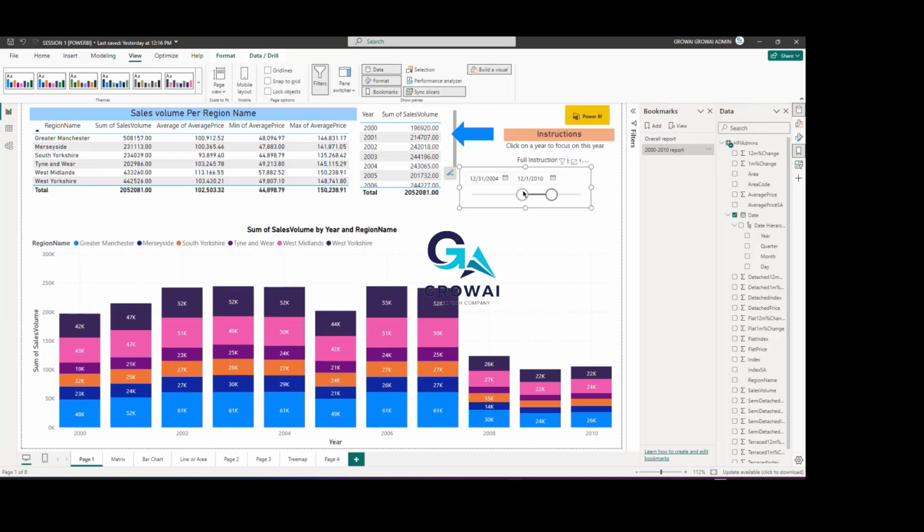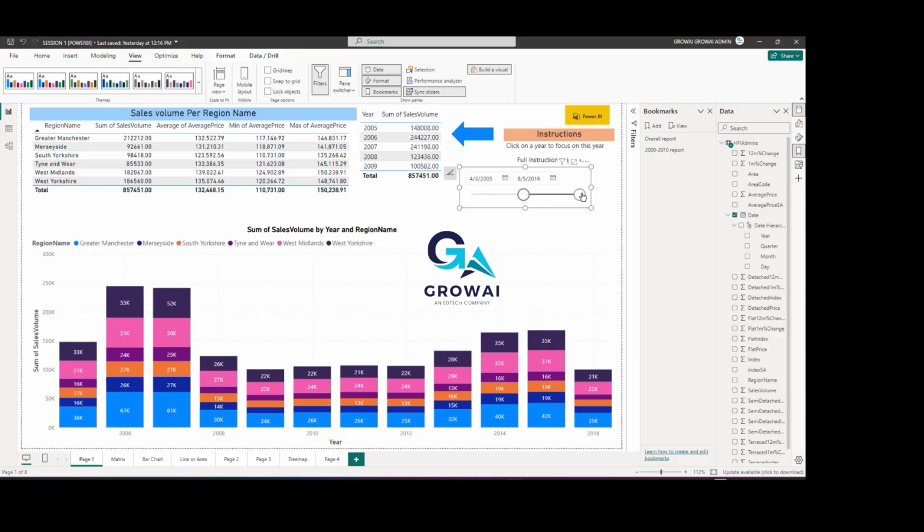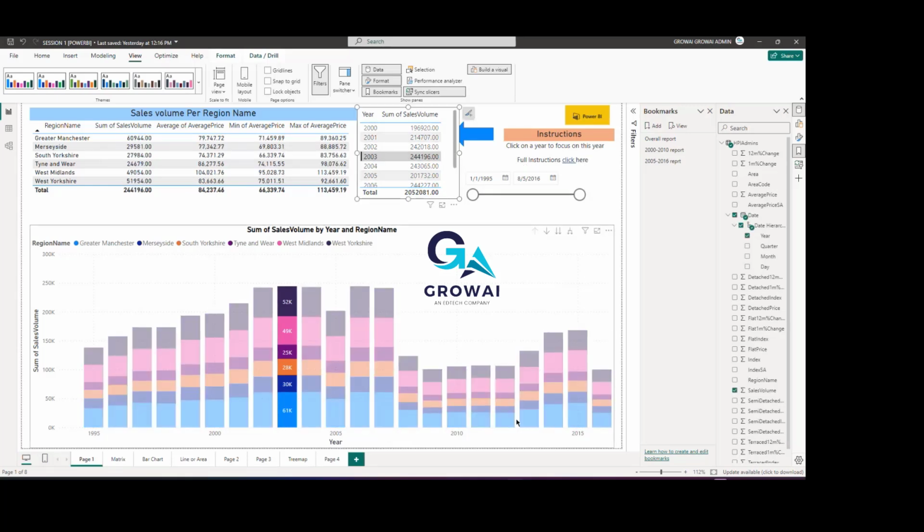And here now I want 2005 to 2016. I'm going to add. This is for my bookmark 3. I'm going to name this 2005 to 2016 report. Now I want only 2003 year data.